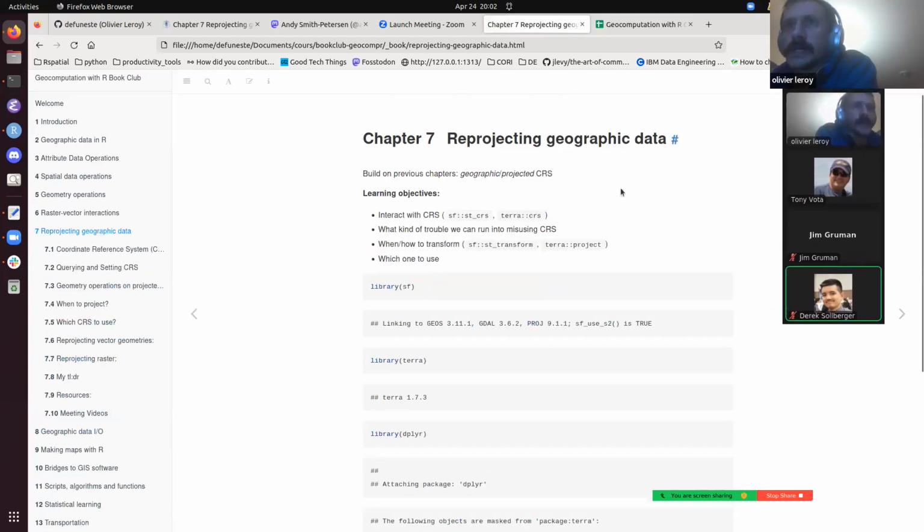So I guess I can start on reprojecting geographic data. Even if I'm a geographer, and I graduated a long time ago and my PhD was not on these topics, I'm not an expert on projecting and reprojecting geographic data. So I'll provide at the end some resources that I find useful, but I will try to present different stuff. The learning objective today is playing a lot with and reprojecting geographical data.